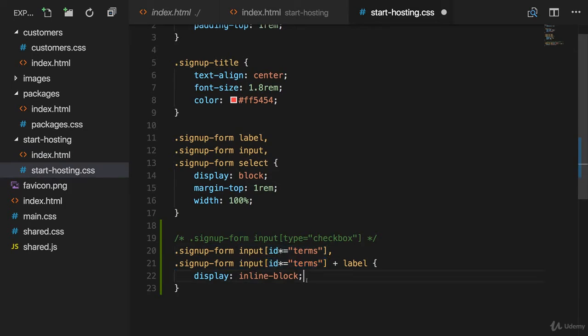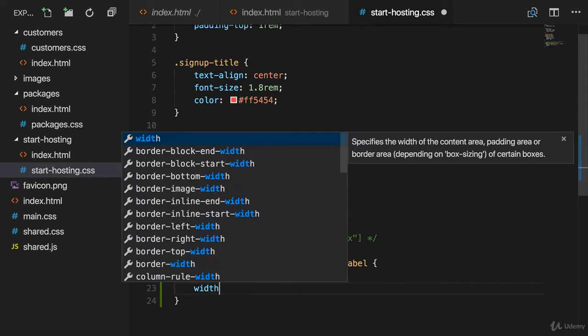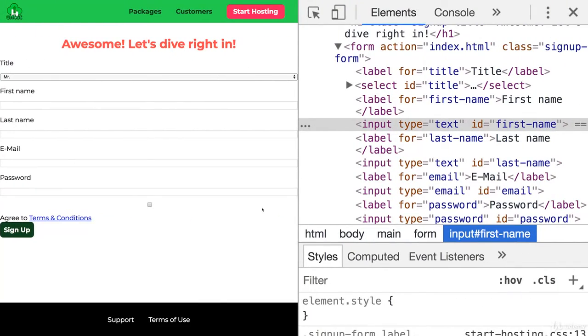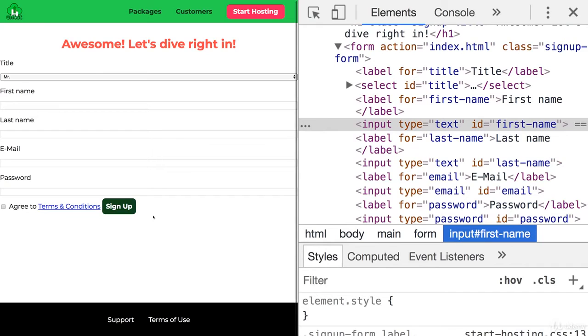So now with that, we're setting this to inline block too, and I'll set the width back to auto for now. With that, if we save all of that and we go back to our project and reload, we actually see that the label and our checkbox are back in one line. And we also see that the button is in the same line. We'll take care about this later. For now, this is a great first step, bringing us closer to our desired outcome.